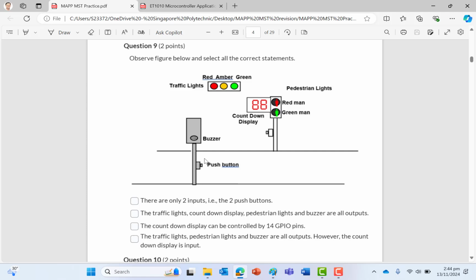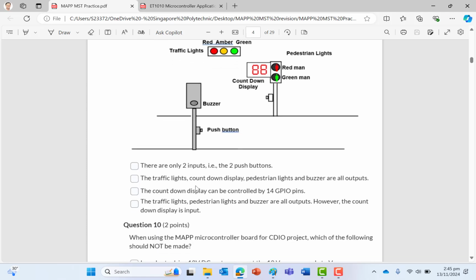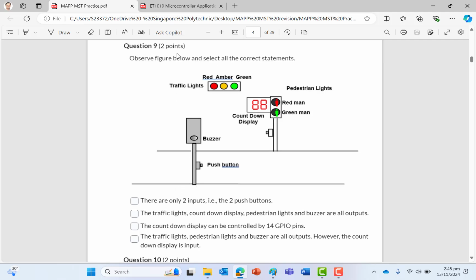Next one. This one is quite simple. You have a typical traffic light control. You have three lights. Traffic lights are red, amber, green. Pedestrian lights are red man, green man. There is a 2-digit 7-segment countdown display. A buzzer is hidden behind each pole here, and there's a button on each pole. So the question asks you, this one be careful, select the correct statements. That means this is a multiple select question.